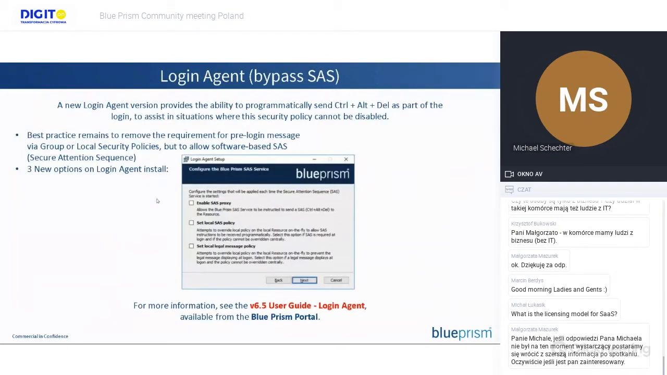Also in 6.5, we introduced an update to the login agent, and in this case, that's about bypassing SAS. So it's about programmatically sending Ctrl-Alt-Delete as a part of the login. My recommendation is to check, before you go with it, the specific guide available on our portal, the user guide for the login agent. In the meantime, I believe there was another update to the login agent as well in 6.6 or 6.7. So always use the latest version available.